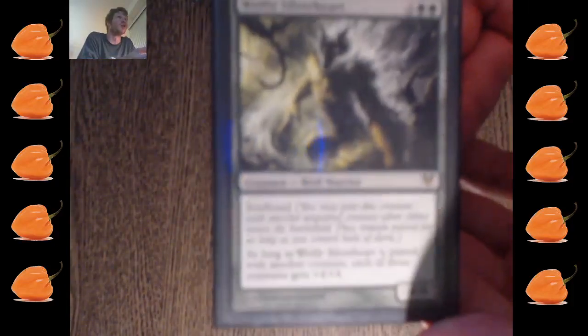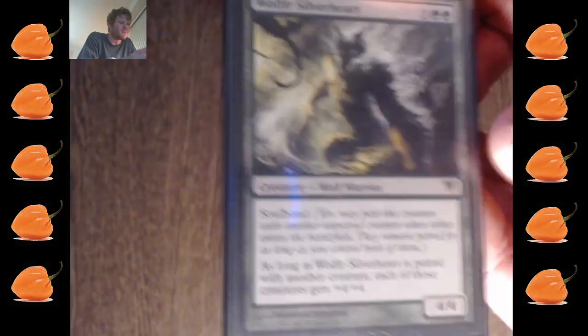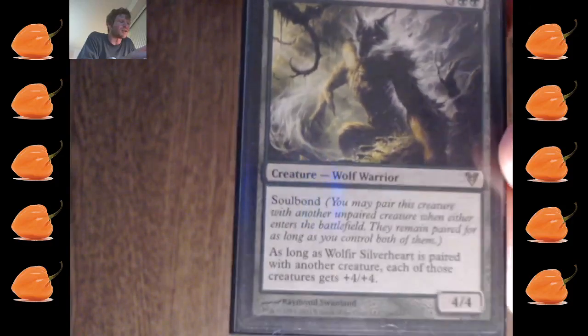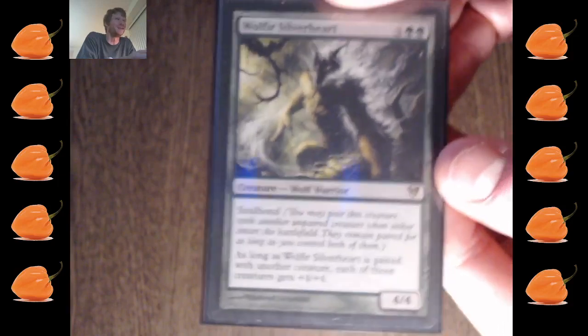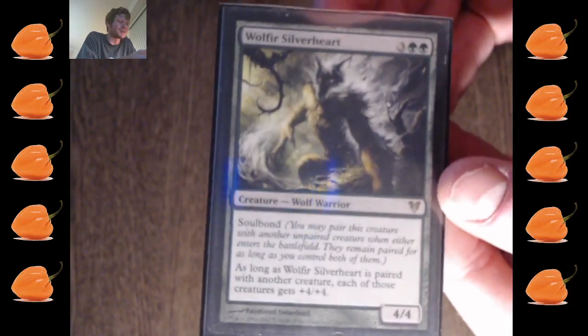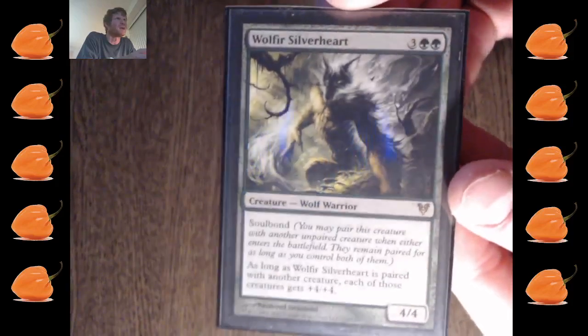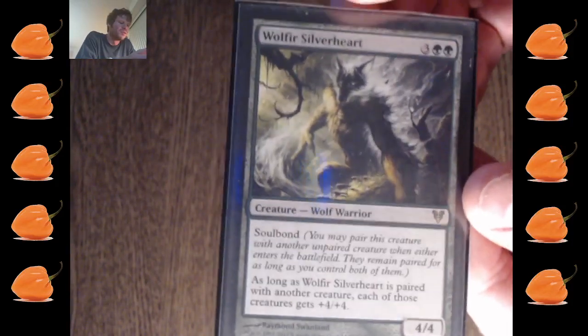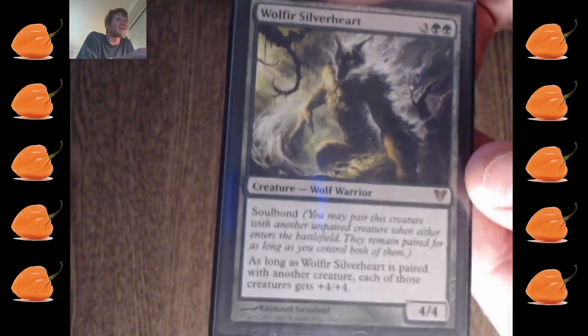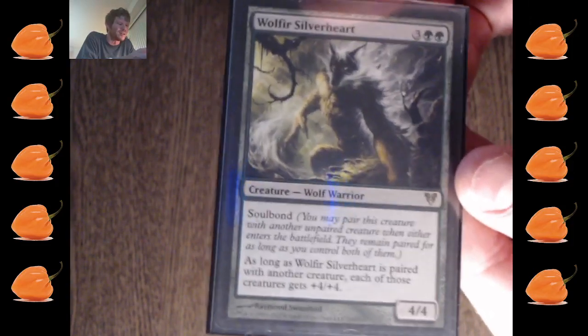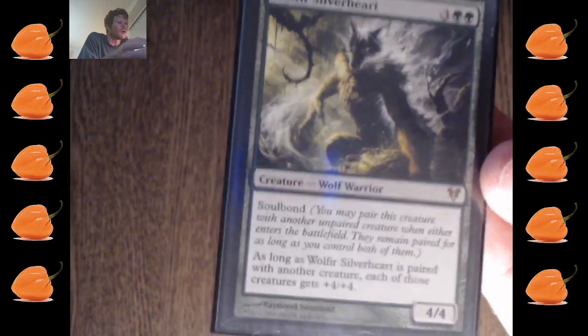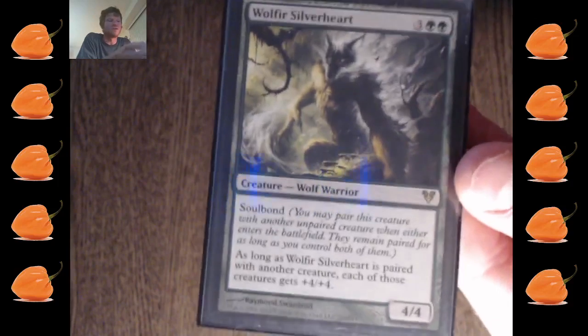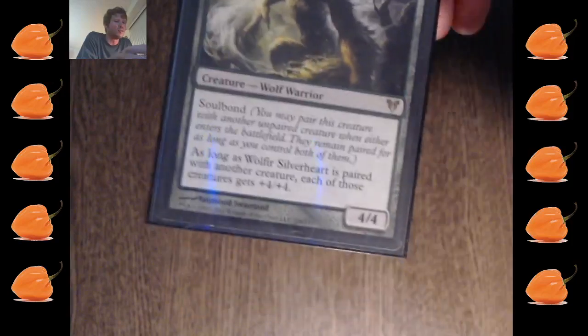Okay, so next is Wolfer Silverheart. This card is so stupid strong. This card is basically a 5 mana 8/8, which is ridiculous. You get this guy out, and it does more than just be a 5 mana 8/8, obviously. But knowing that it comes out as a 5 mana 8/8 9 times out of 10, it's so strong. It has Soul Bond, and it and the creature it's bonded to get +4/+4. So the Wolfer Silverheart is going to come out as an 8/8, and anything you bond it with is going to get +4/+4, which is a pretty ridiculous thing.